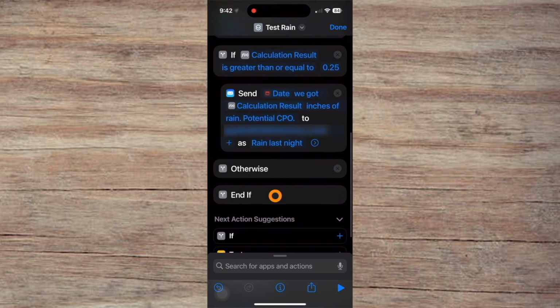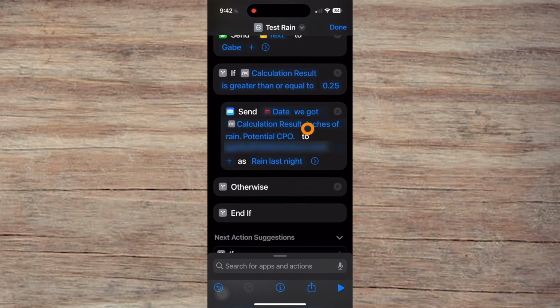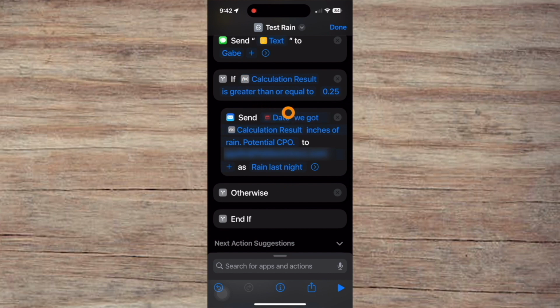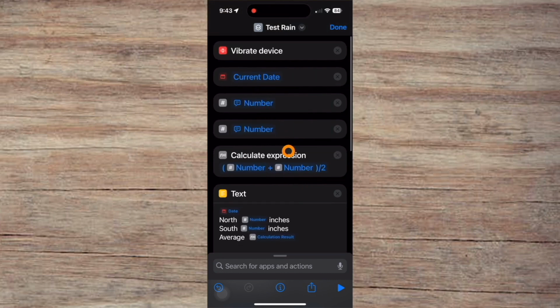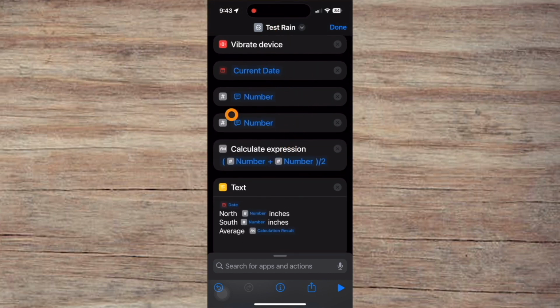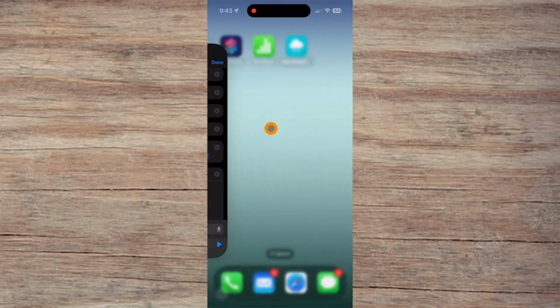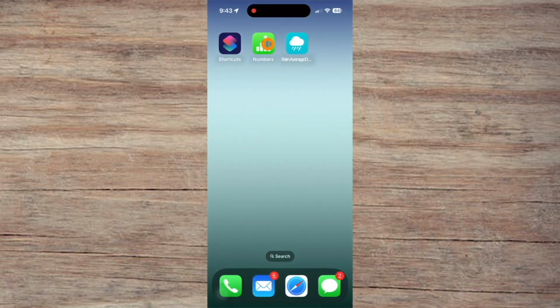So you can see the different possibilities of what you can do using this if function in iOS Shortcuts. Now let's look at collecting all this data and putting it into an actual spreadsheet. We're going to use another app that's on your phone that is free, made by Apple, called Numbers.